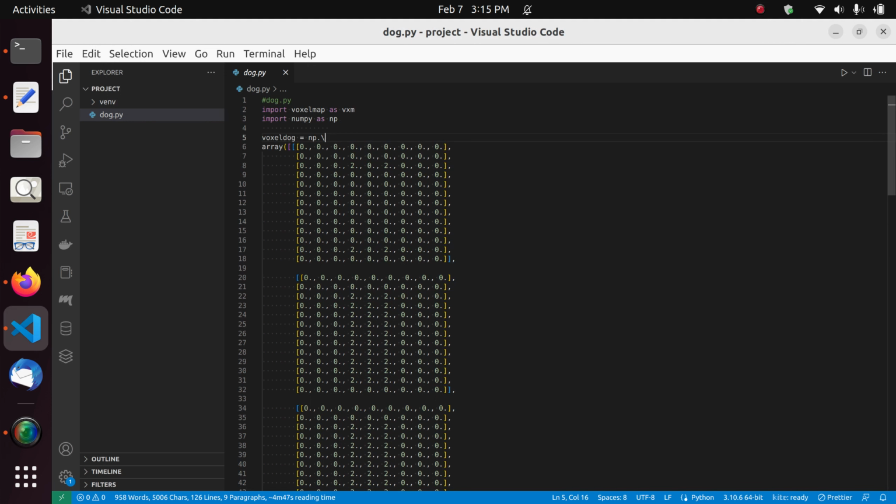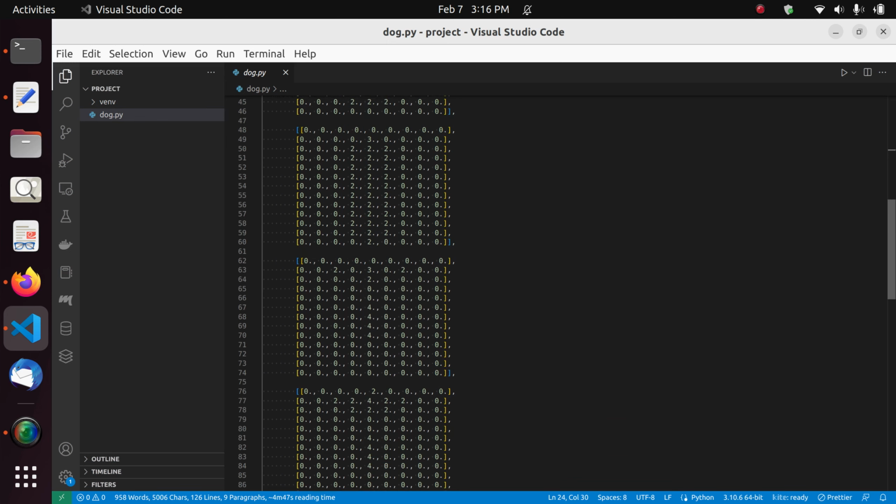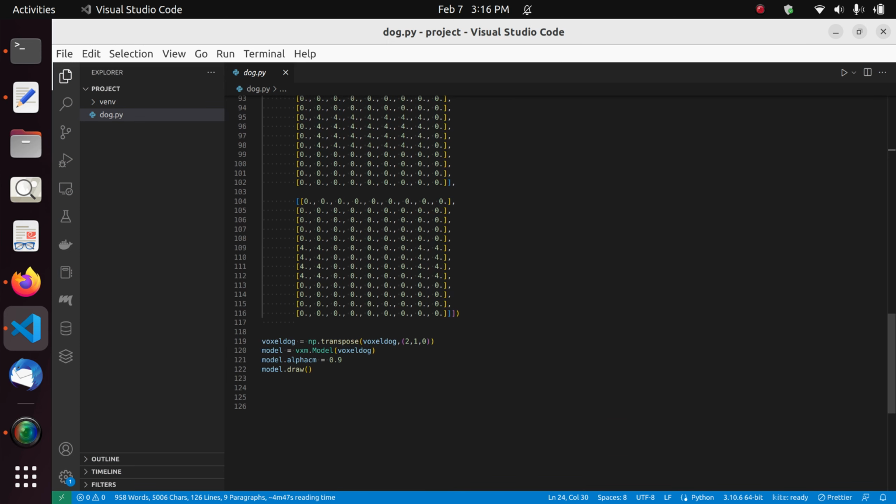So you can see that code script. We are importing the Voxelmap package. We are defining a sparse array containing all the voxel information, and this sparse array is defined as voxel dog. This is a NumPy array. It's a sparse array because there are lots of zeros which are not used. The only thing that our package recognizes as voxels are non-zero integers, right? And so you can see some non-zero integers there.